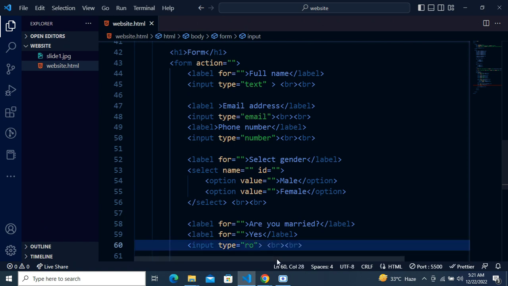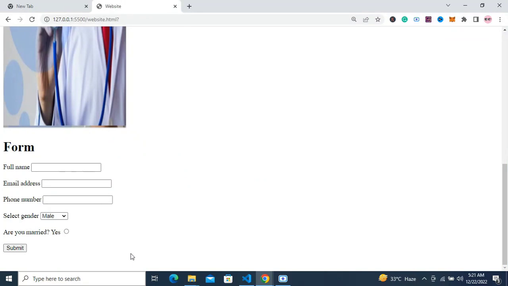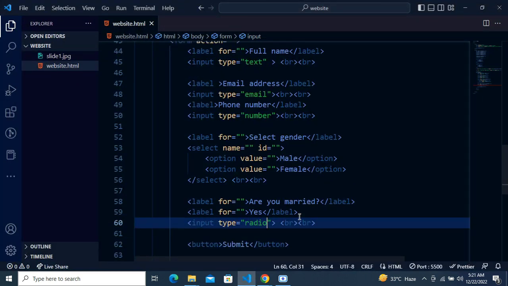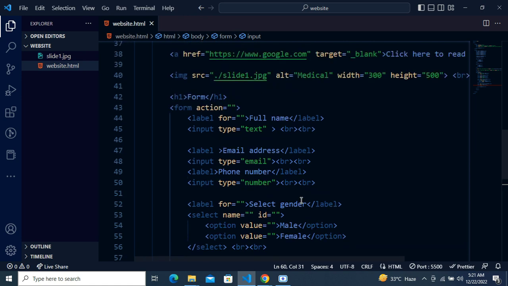We have another one that is called radio. This one is a circle, while checkbox is square. Okay, this is how to do a form. There are many other things. Let's say you don't want to use a placeholder like this. Inside this input field, you can still have many other attributes like name.